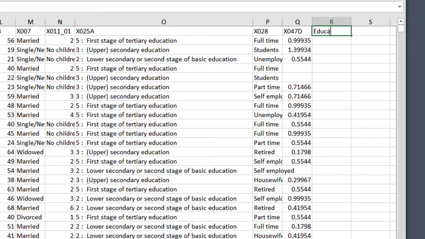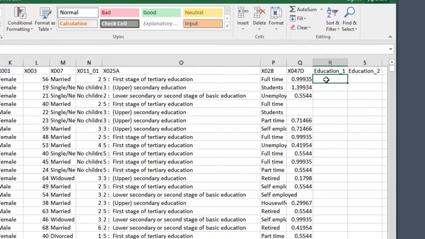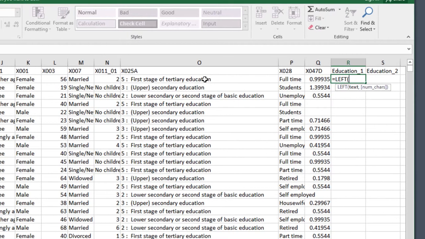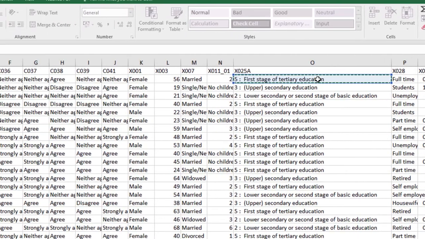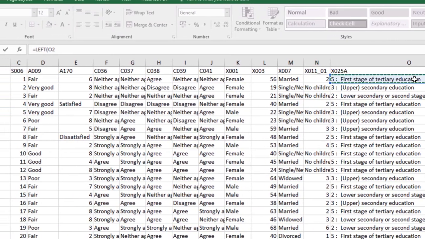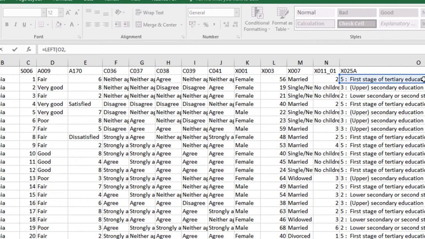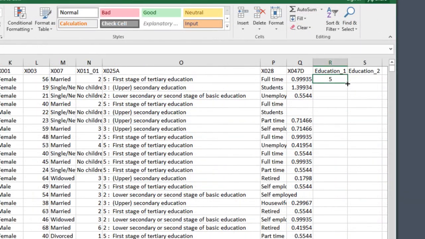First of all, add two column headers. We're going to call them Education 1 and Education 2. In Education 1's top row, type the formula equals LEFT and open brackets. And you can see for this, the arguments are text and a number of characters. Click on the cell that has the source text, comma, 1 because you want only the leftmost character, and close the bracket. You can guess that this will extract the first character of the cell from the left, which is the number we need. There we are.